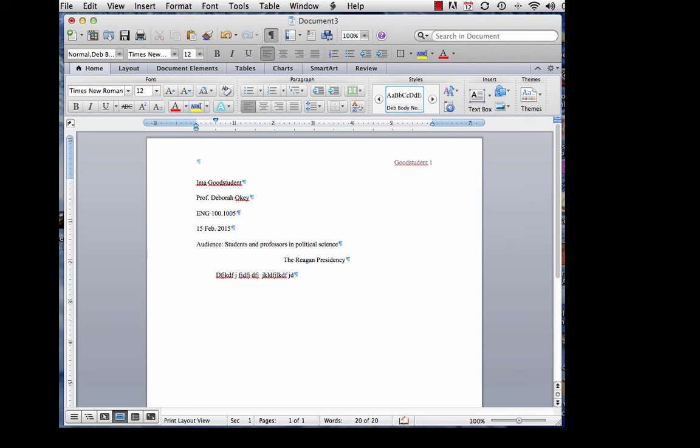And I just type gobbledygook because I don't want to waste your time trying to think of things to put in the paper. And when you come to the end of a line, it will automatically double space for it. And the only time you hit the return key is when you reach the end of a paragraph. You hit the return key so that it knows to indent the next line.